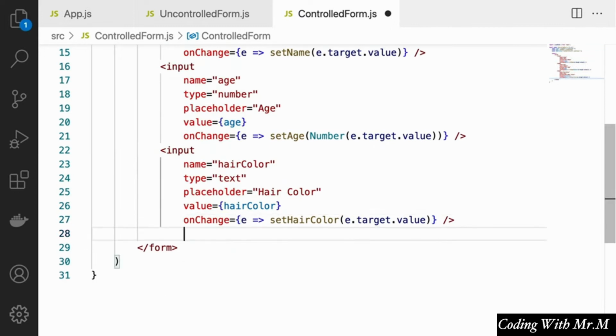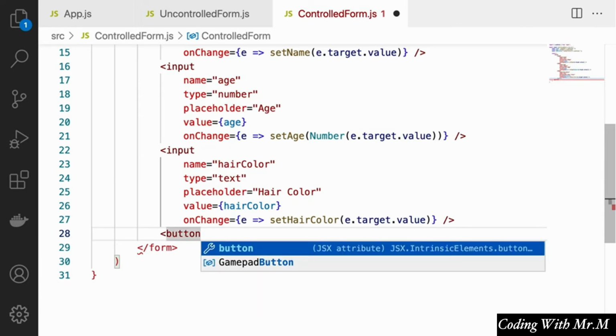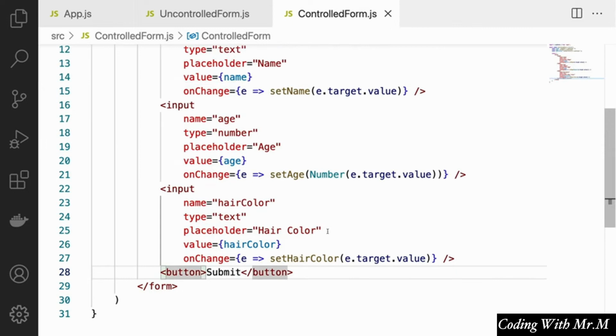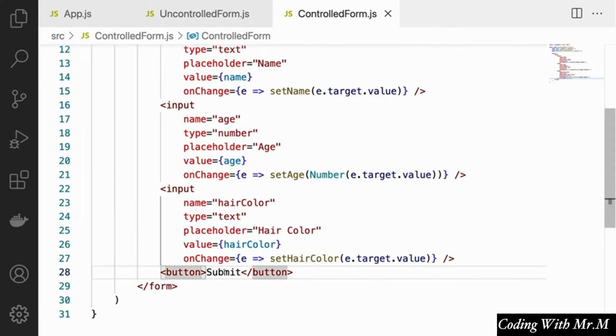Okay, the last thing that our form needs, though, before we do that, is just a button here that will say submit. And generally, when we're not relying on the onSubmit event, we just have a regular button inside of our form instead of an input of type submit, okay?